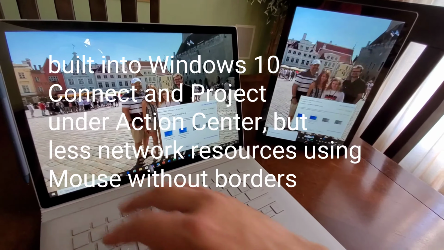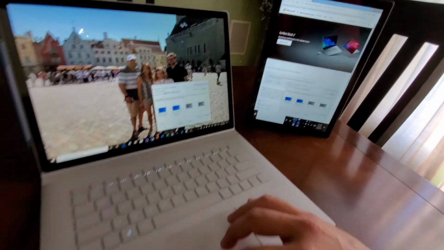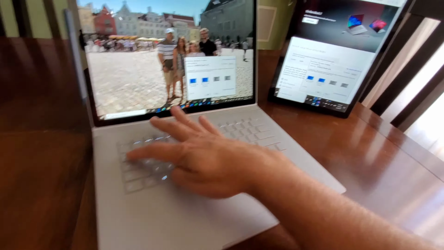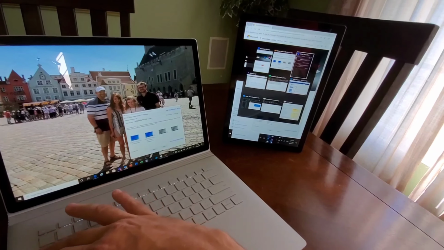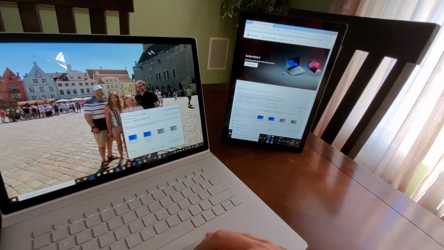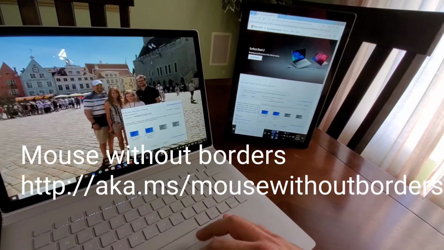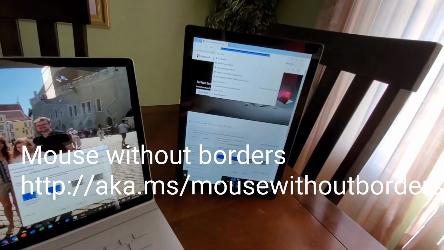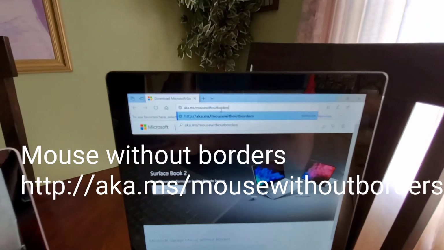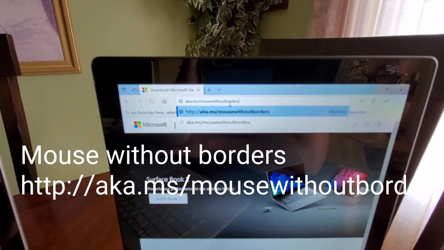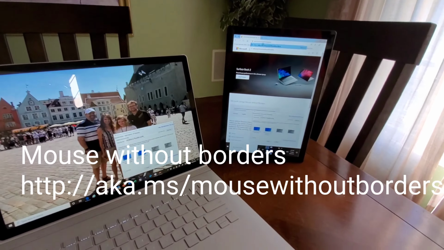And you can see I can even use Alt-Tab from the keyboard that I have. And because my mouse is on my secondary monitor, I'm seeing the applications that are running on it. So it's aka.ms/MouseWithoutBorders to download this.